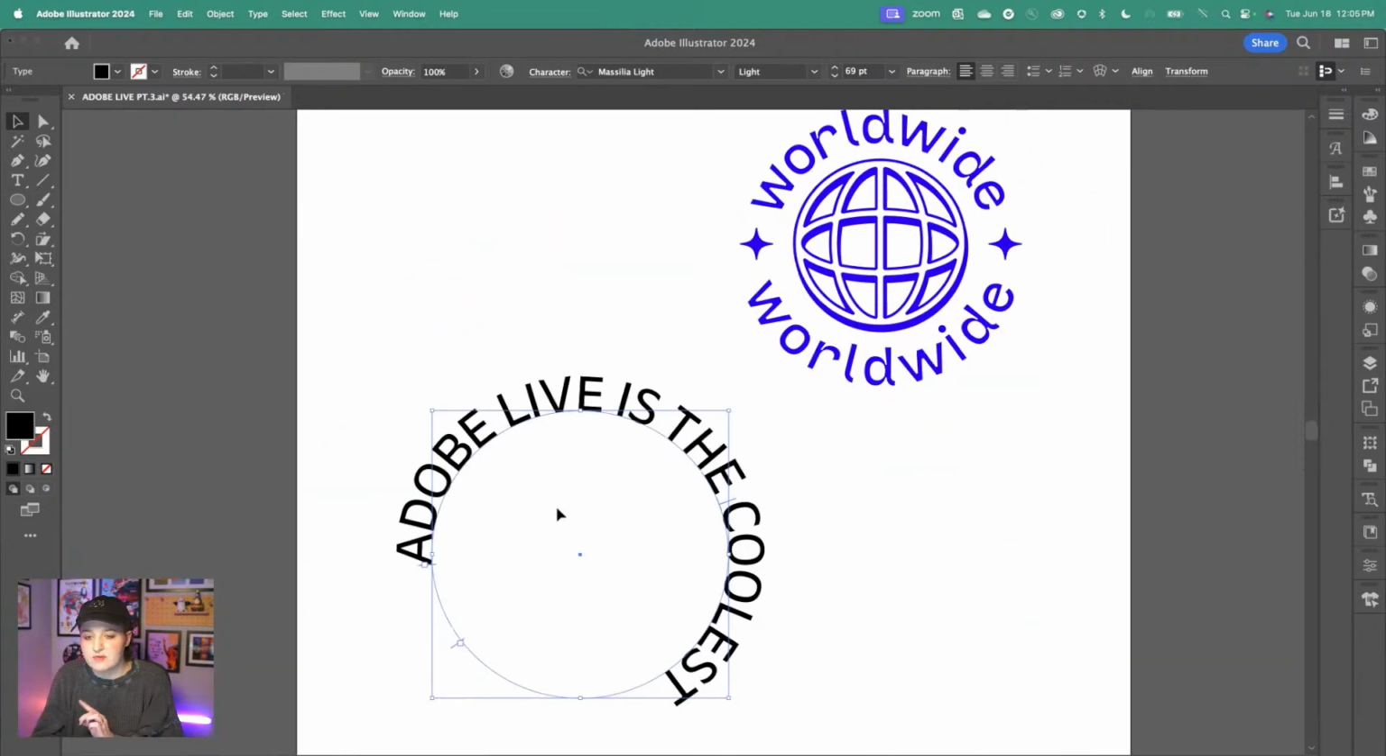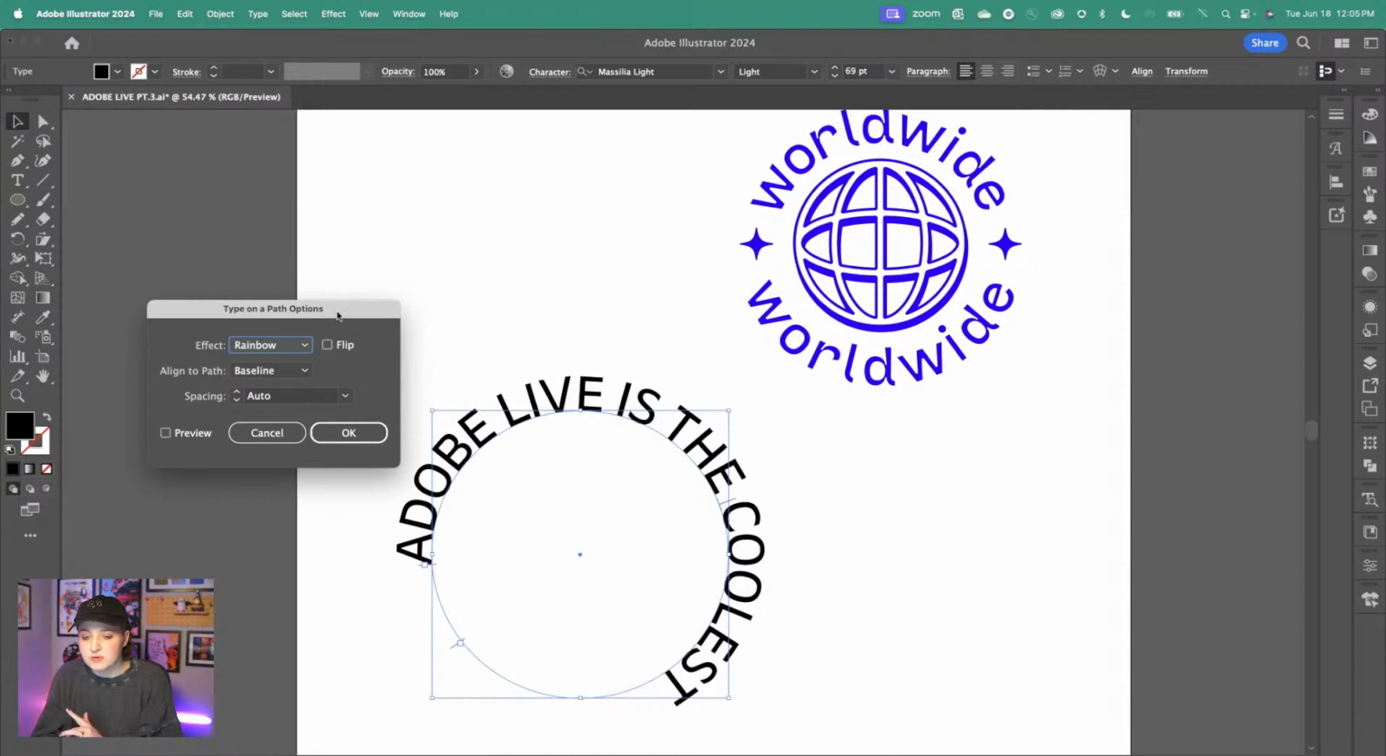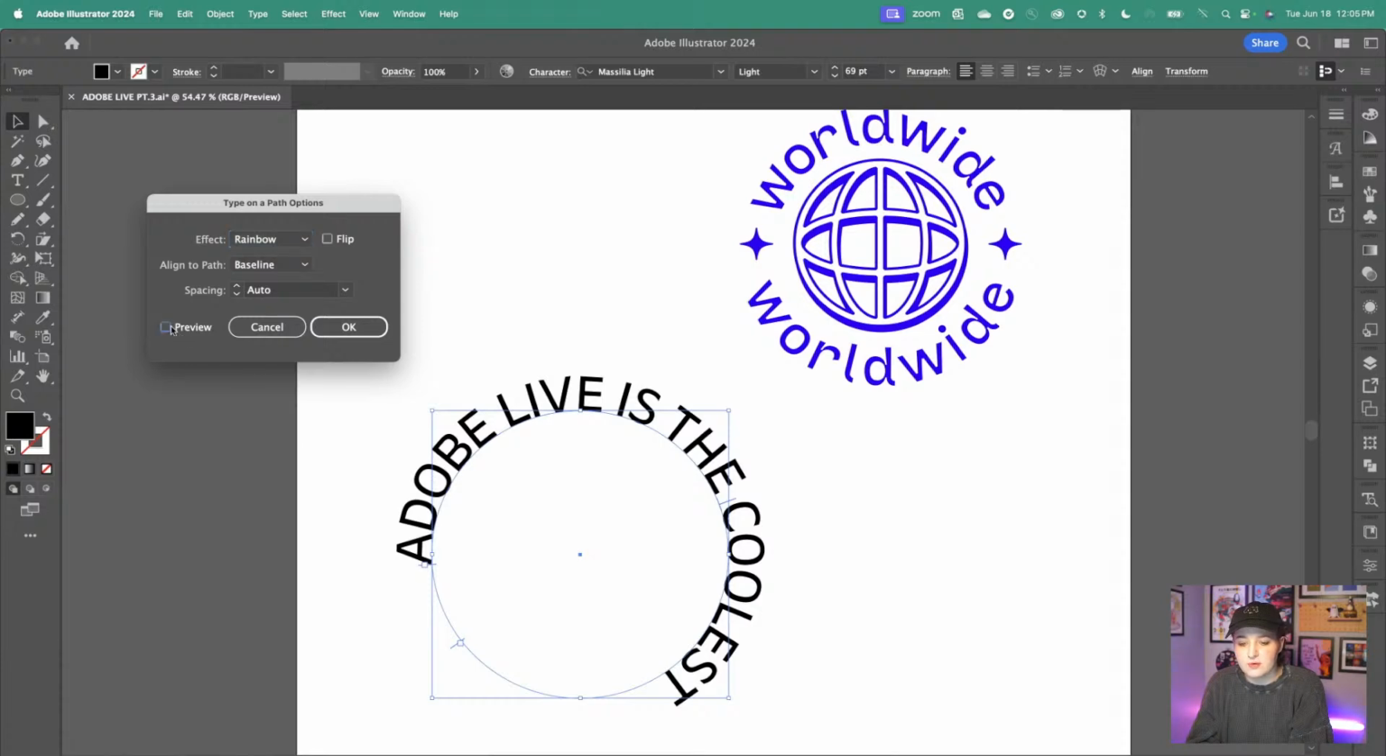But the biggest thing about this tool is that if you go up to type, we go all the way down to type on path and we go to type on path options. This is really where you'll probably be hanging out the most because this is where all the features and all the adjustments are, besides pulling the type in the right direction. So I can go ahead and click preview.